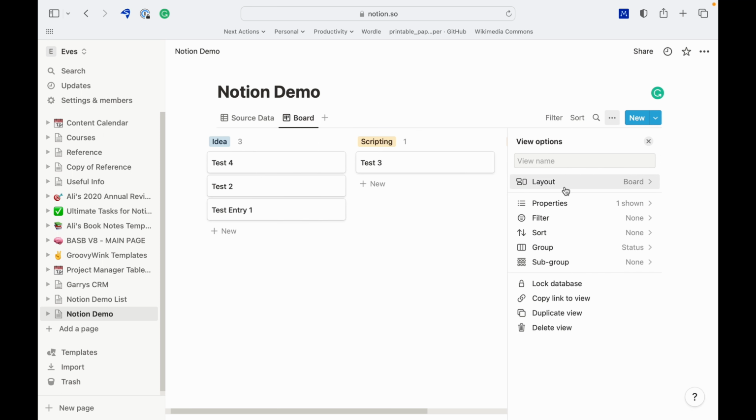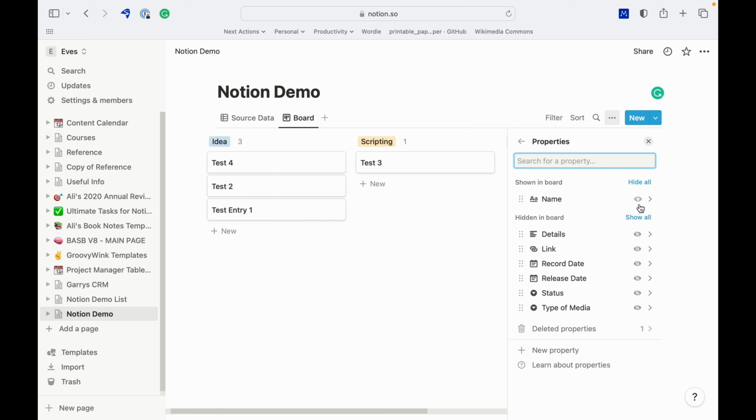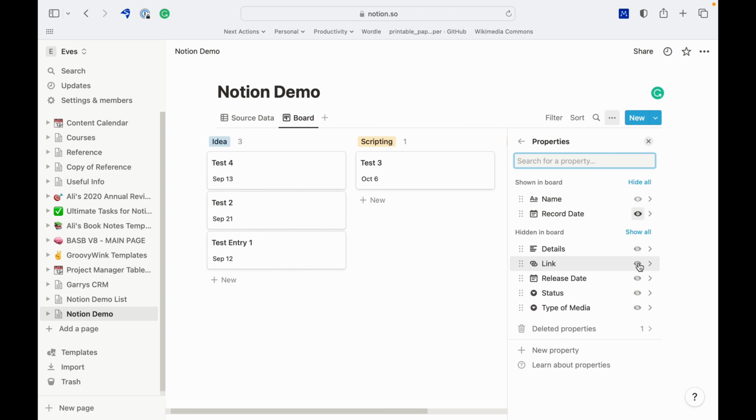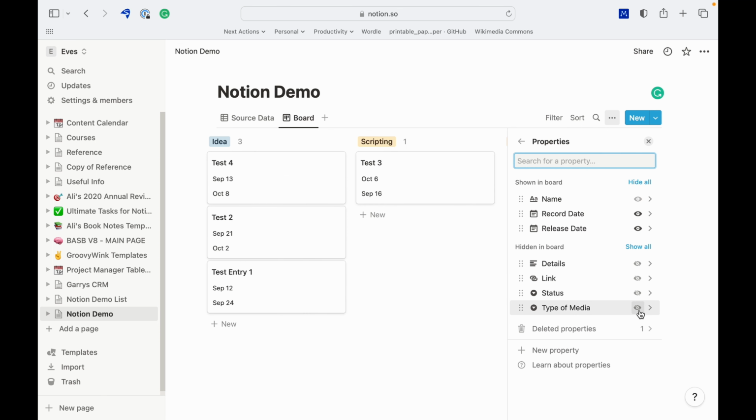So we can see here the layouts are board, properties one shown. Well, I would want to show more than one of my properties. So I've gone in, and what I'd like to do is see the record date. So I'm going to click the little I, the release date, and then the type of media.